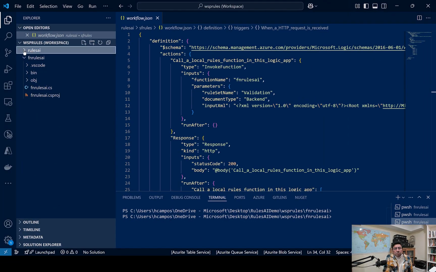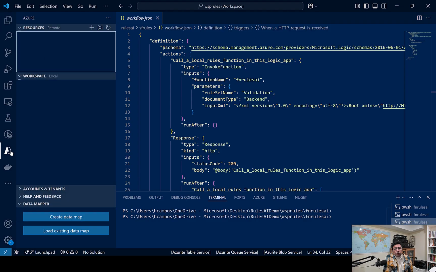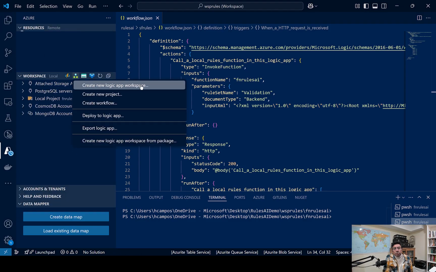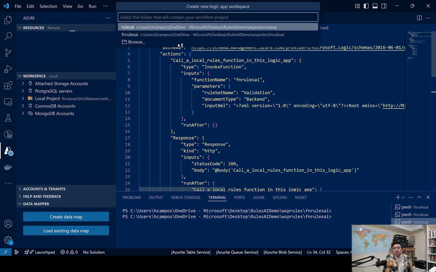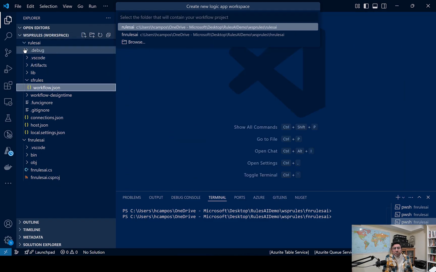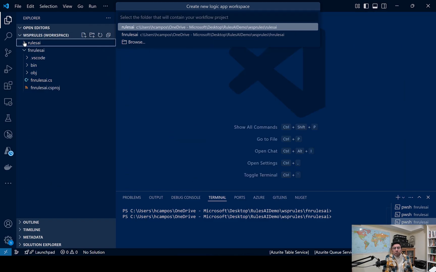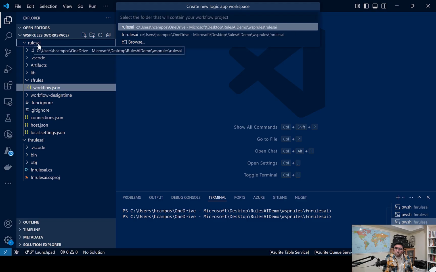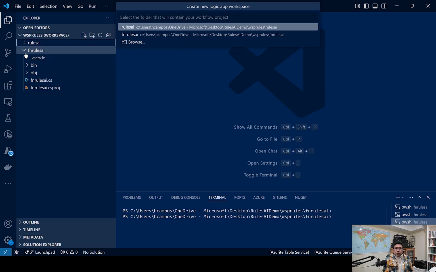When I go to VS Code and I create a new Logic Apps workspace, it's going to ask me for information about location and everything, and then in the end, it's going to ask me for a lot of information to create my rules project. This is the rules project that I created. It has two components. It has the actual Logic App project, and it has a function project.